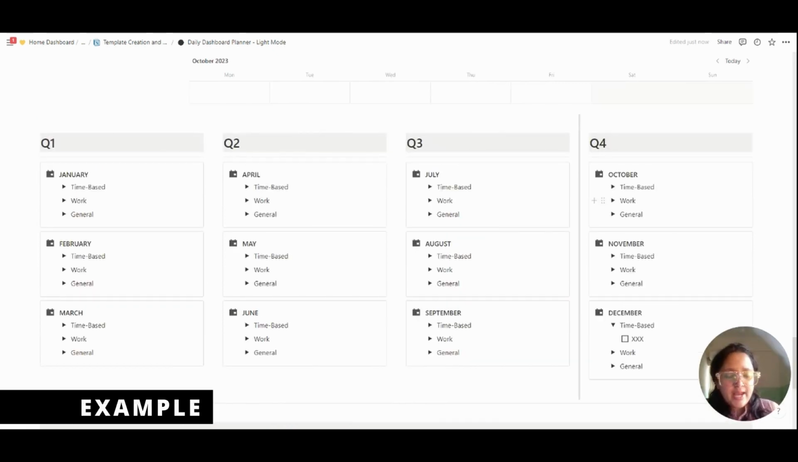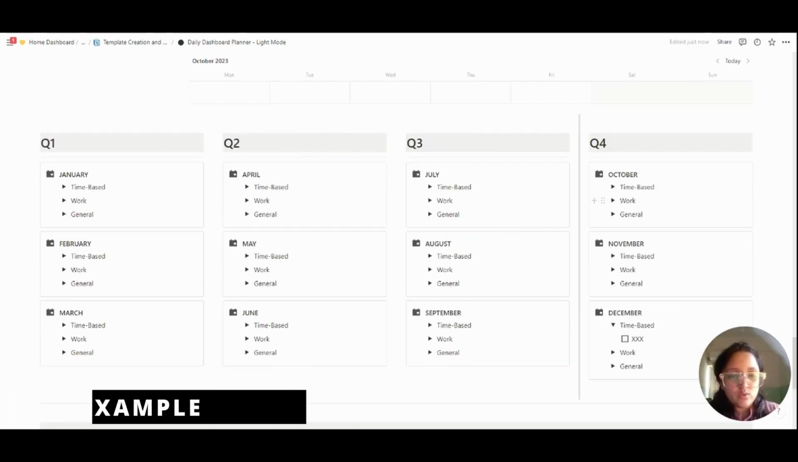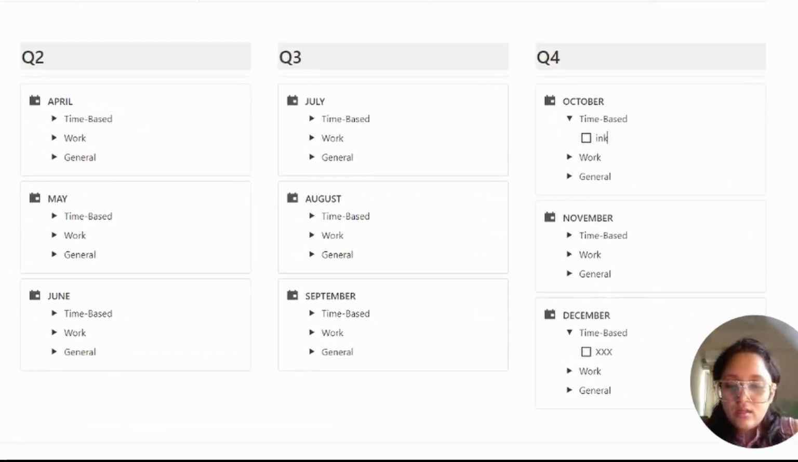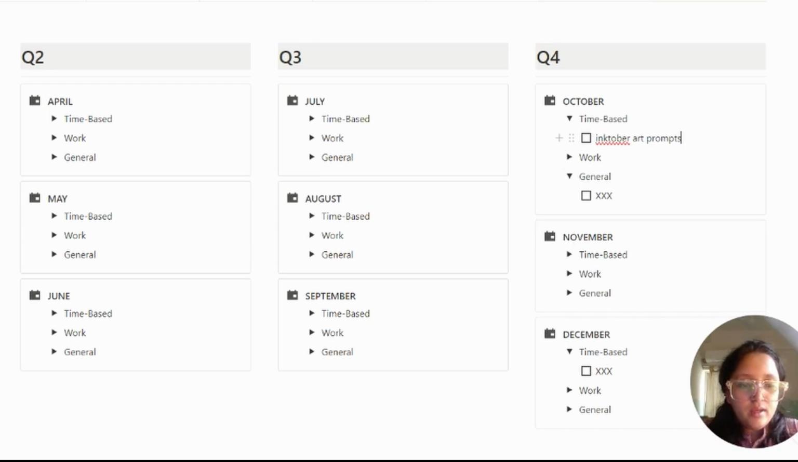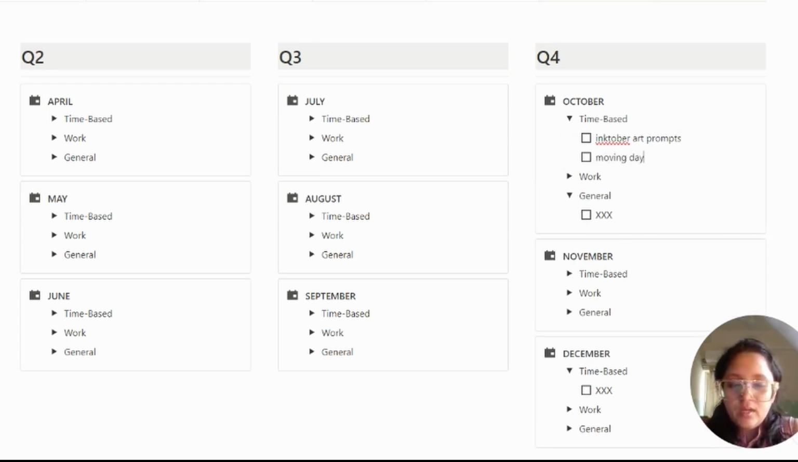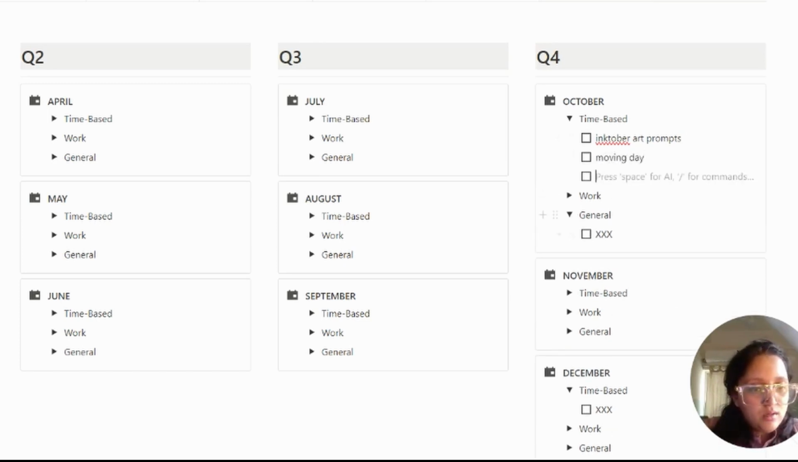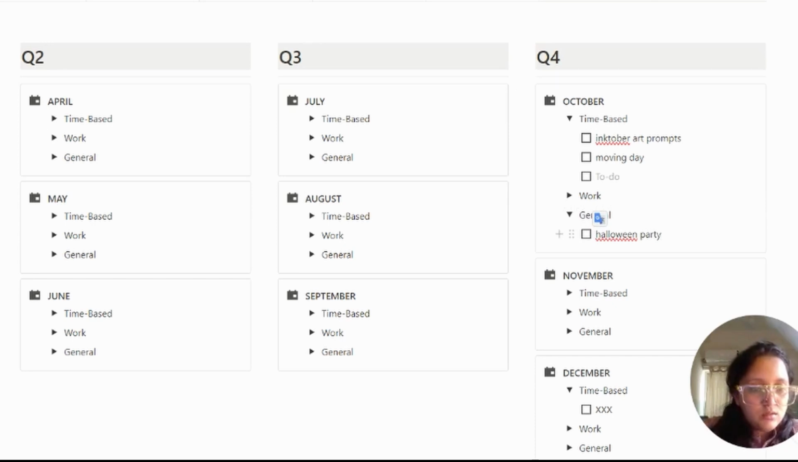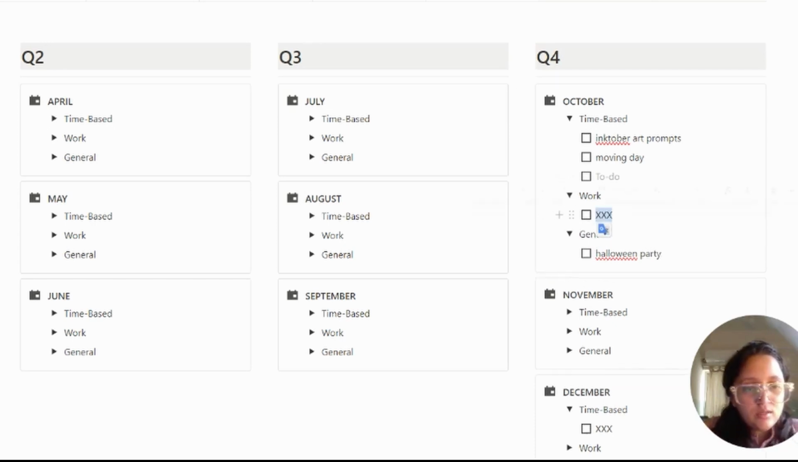Now that we've come to the end of the planner, I'll just show you how I use it with an example. In October, I'll add like Inktober art prompts, and I have moving day coming up, and I have Halloween party, and work-wise, I need to get a YouTube video done.